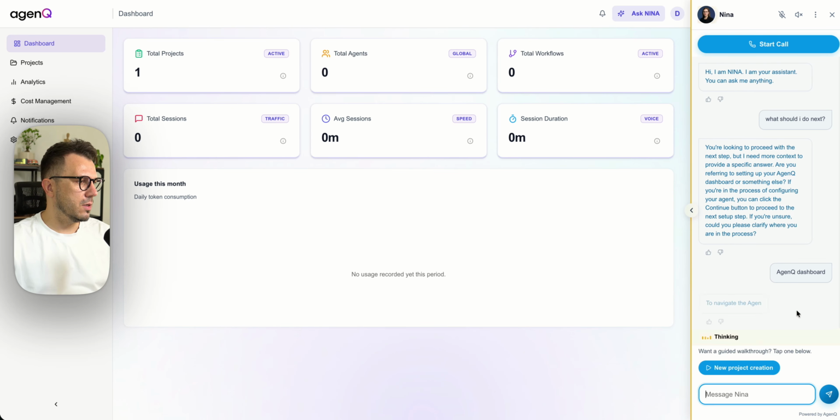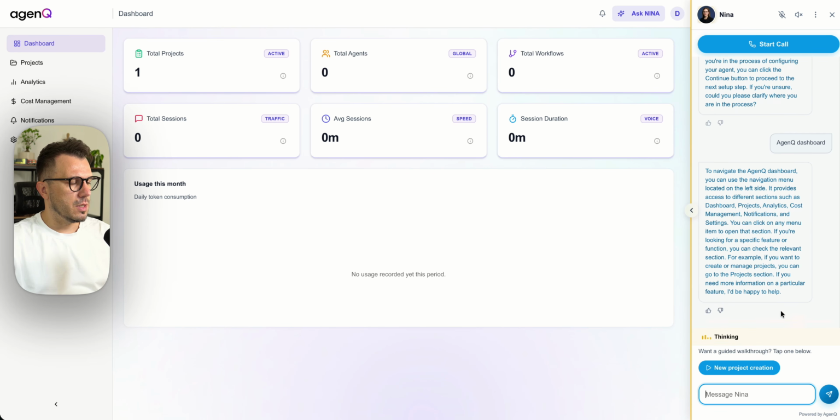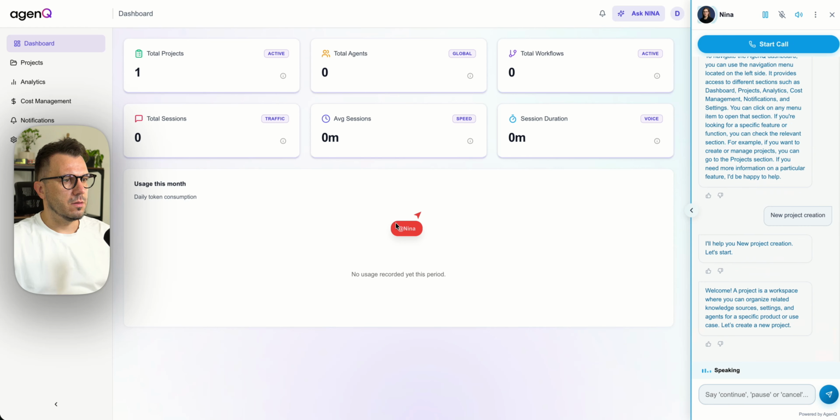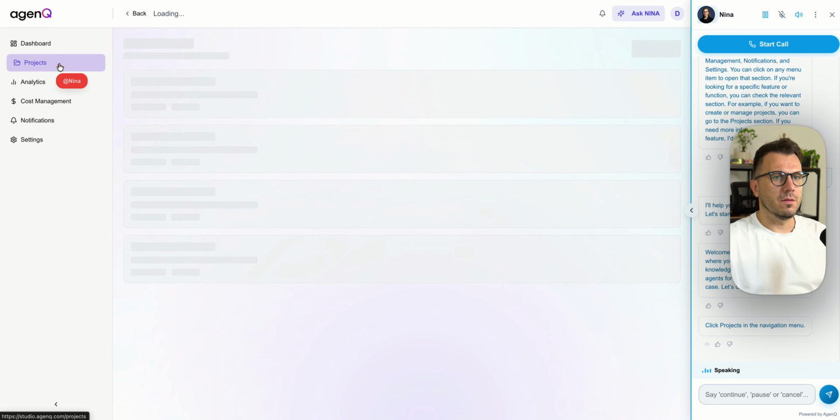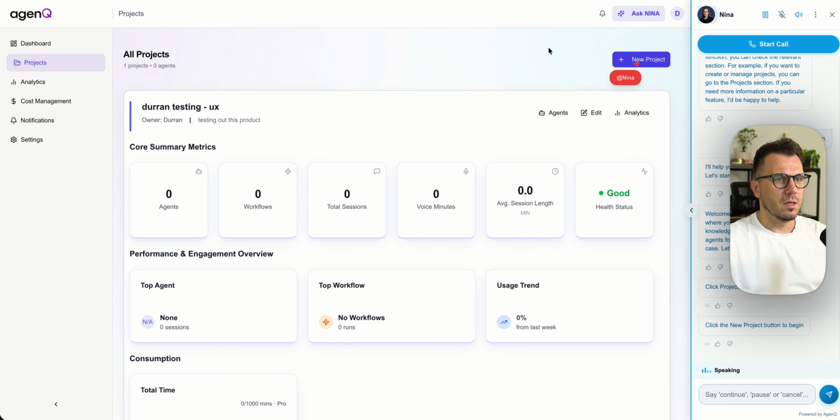Oh, there was actually a couple of next steps suggested. New project. Welcome. A project is a workspace where you can organize related knowledge sources, settings, and agents for a specific product or use case. Let's create a new project. Okay. Click Projects in the navigation menu. The voice is a bit robotic, I would say. Click the New Project button to begin. Yeah.